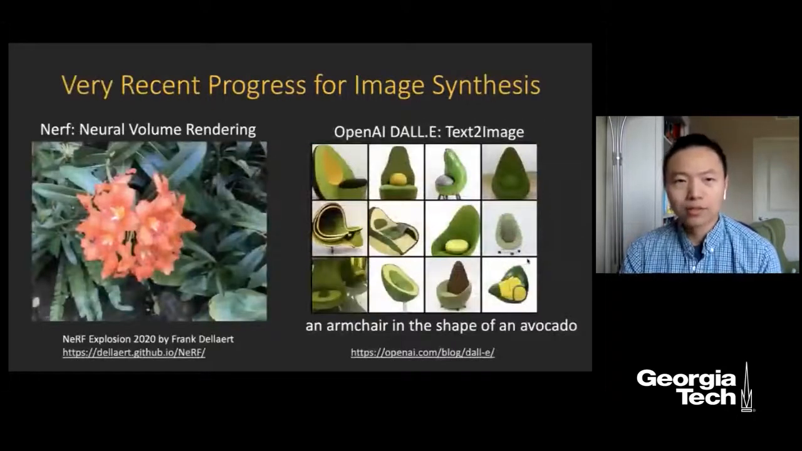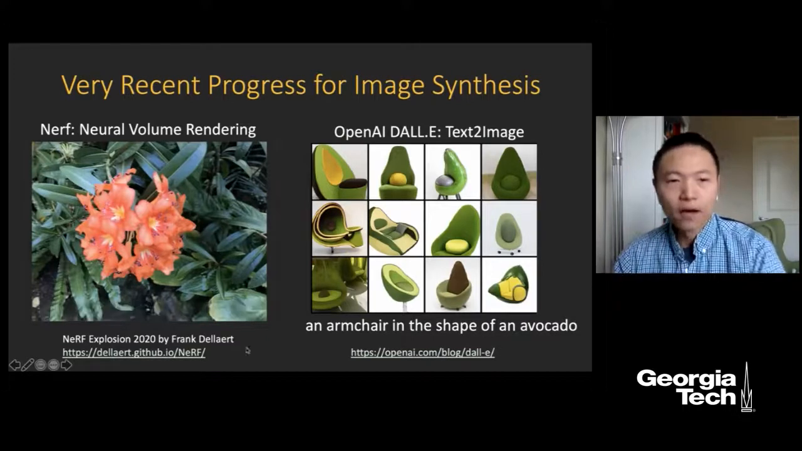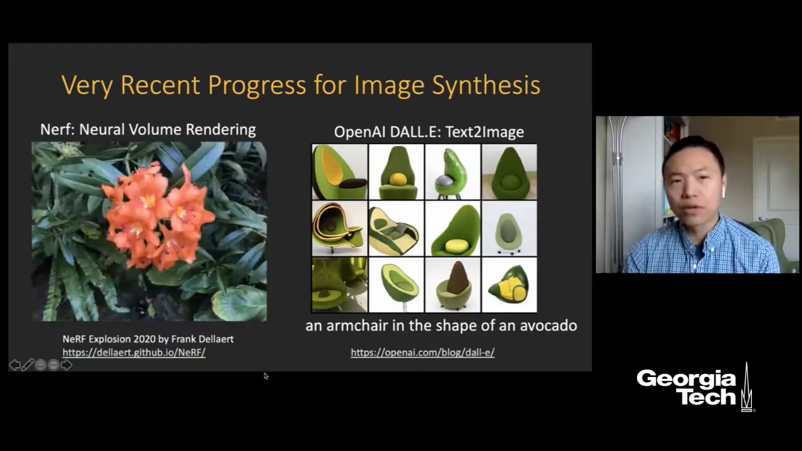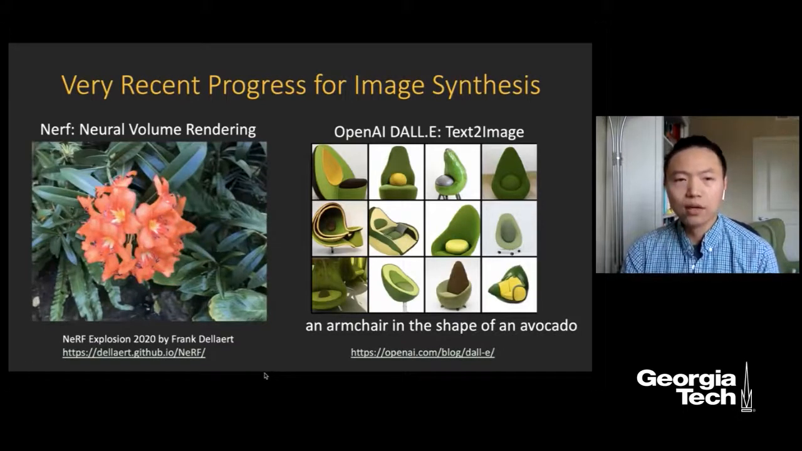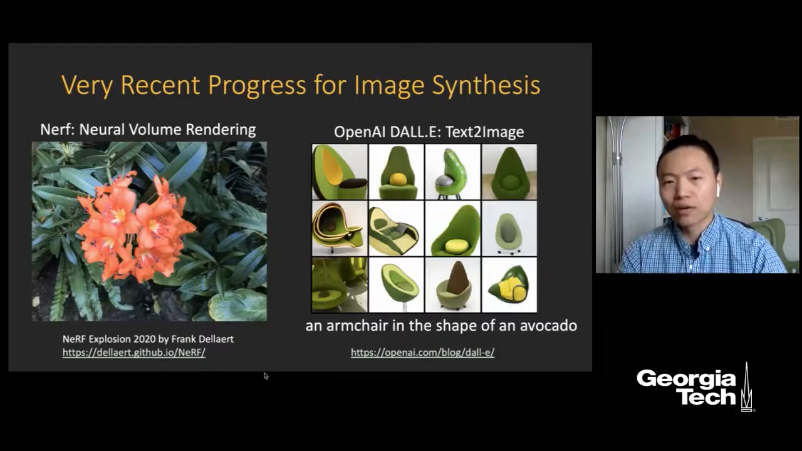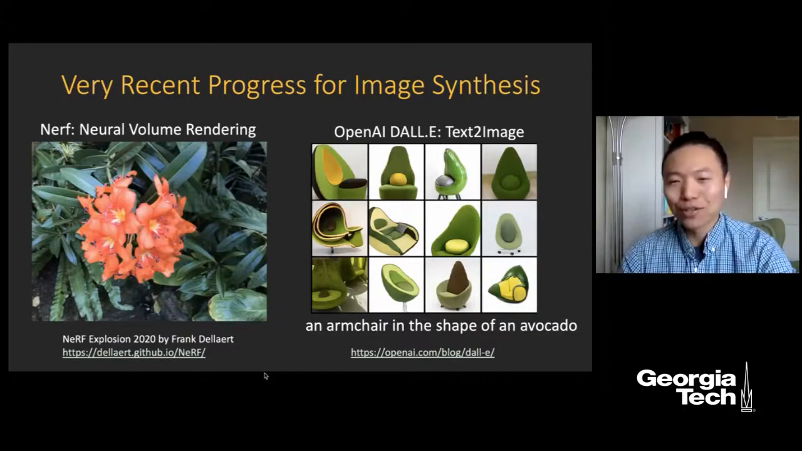There is also very recent progress in image synthesis. The first is neural volume rendering, which can learn implicit neural representations and then generate different views on the fly. Also this month, we saw the OpenAI text-to-image AI that can turn any written sentence into an image. You can see here we have an armchair in the shape of an avocado. It's quite amazing that this deep neural network can add its own creativity in creating a new image.